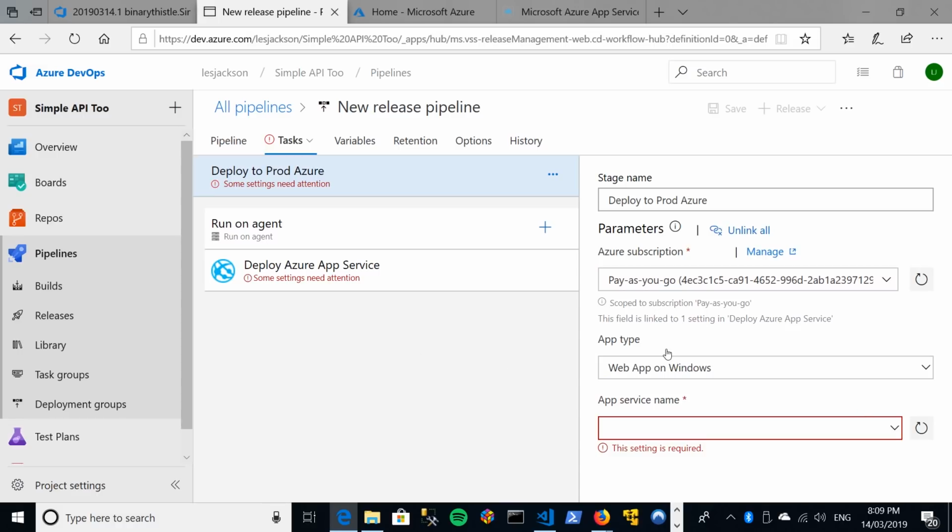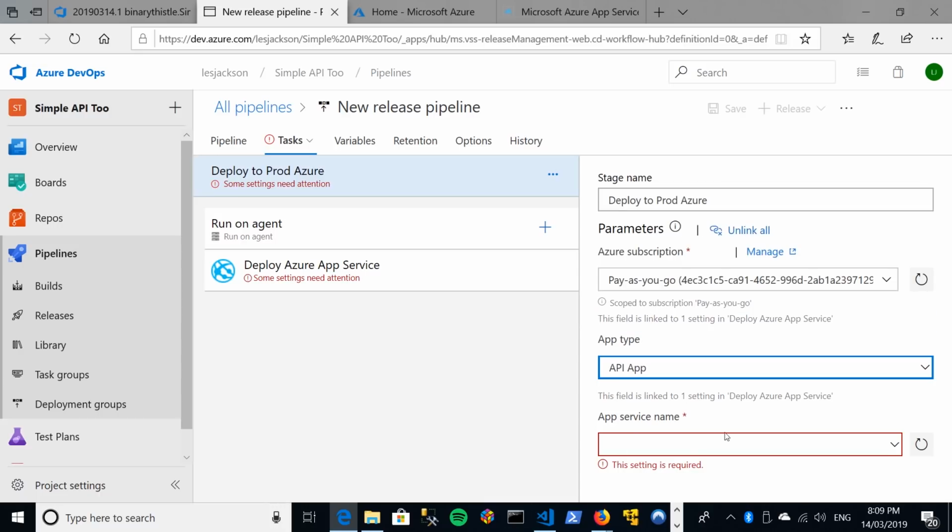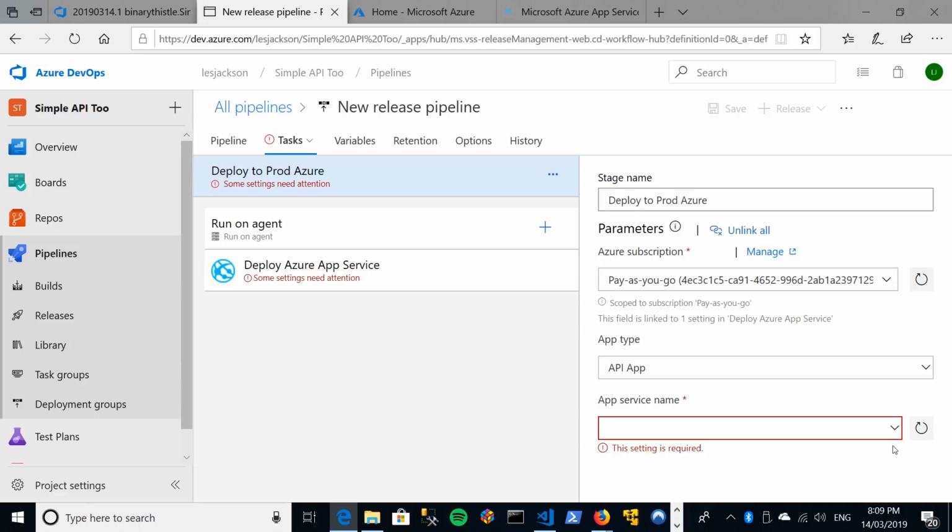And then it's asking for the app type. Now, we created an API app on Azure, not a web app. So there we go, select API app. And then it's asking us for the app service name. What should happen, because we've selected a subscription and told it what app type it is, is it should go off to our Azure subscription and find all the API apps that we have configured.